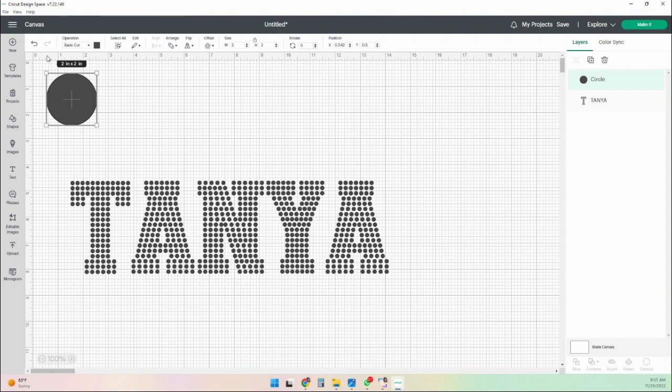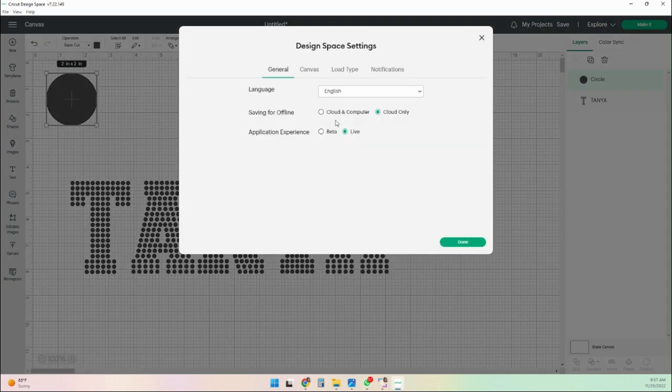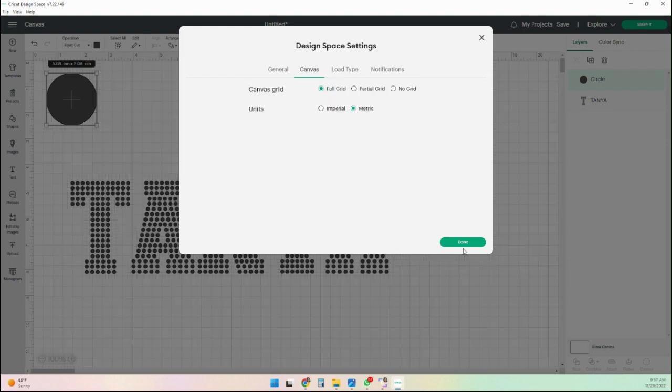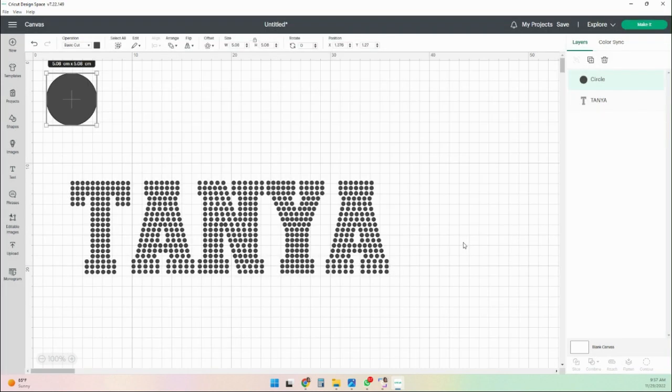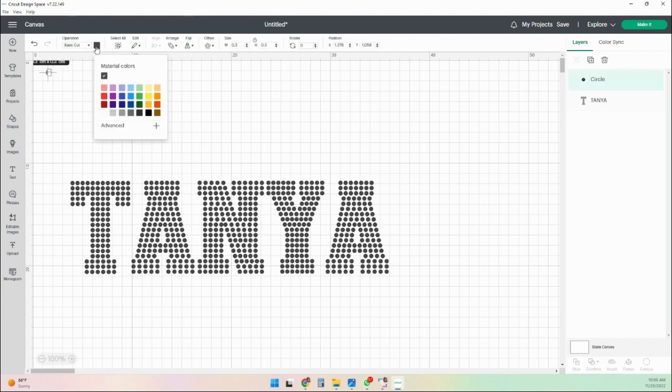And as you can see, this is in inches. So we're going to come up to the left corner where we have our 3 lines, click on that and go to settings. We're just going to go to canvas and change our units to metric. We've set this to 0.3 centimeters, which is 3 millimeters. And so let's change the color here. Let's select this as being red.